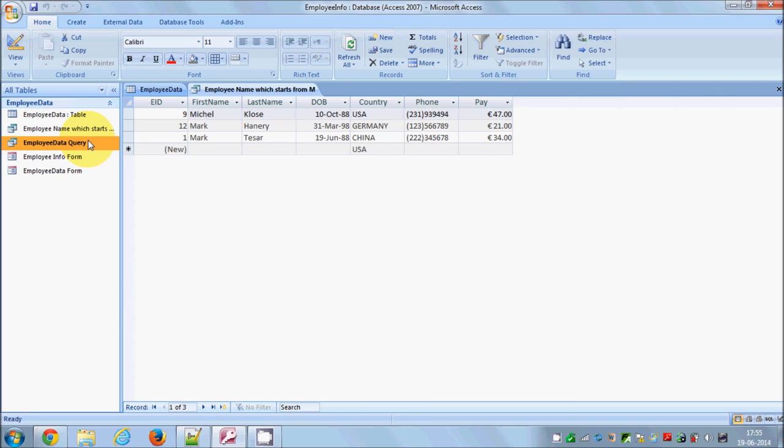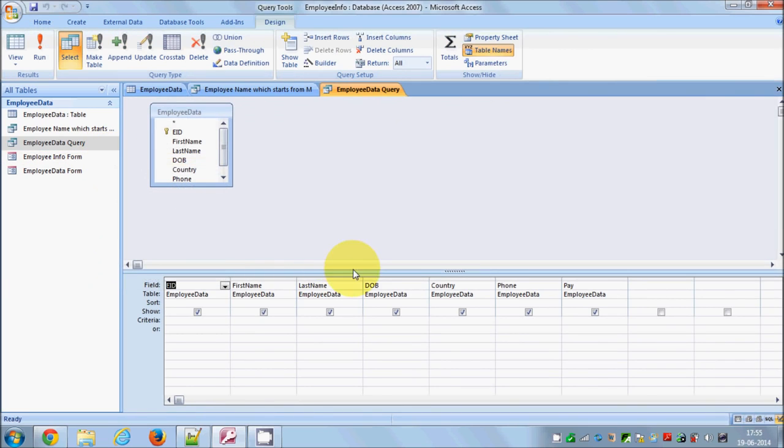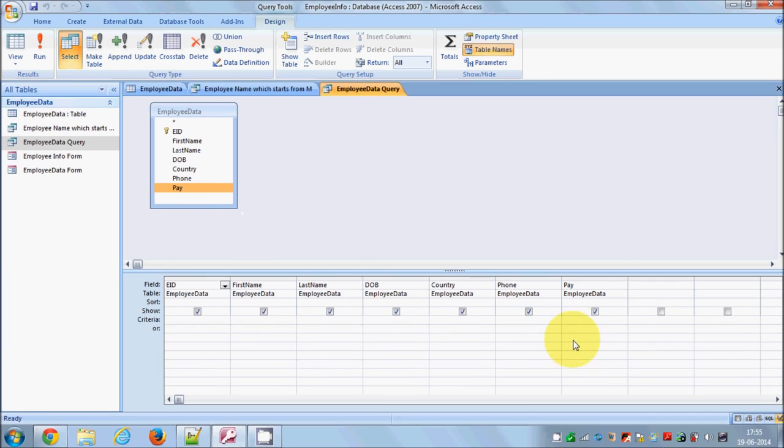So once again we go to the design view here, and now for example you want to make a query, for example for the pay. So we want to check whichever employee is having the pay greater than 30 euros per hour. We want to list out those employees.